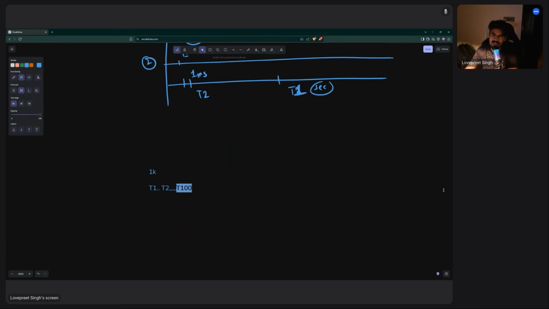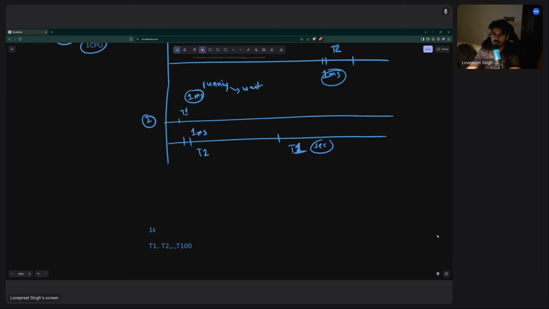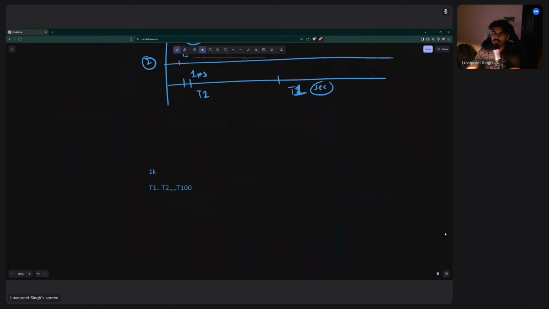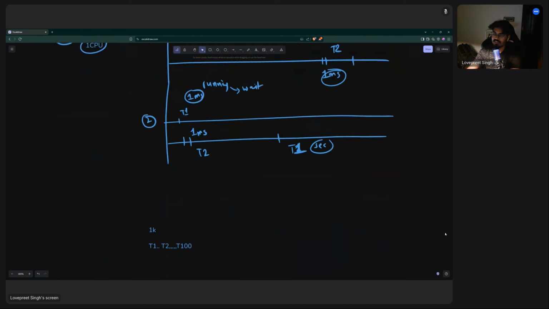This T100 is a very lightweight process. I would be telling a lightweight process that I know you will be able to run under 1 nanosecond, but because I scheduled T2 first, please wait. We can't do that, right? So scheduling has to be very perfect here. In multi-threading, the first thing is that scheduling has to be very perfect.